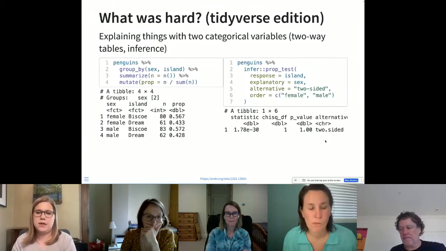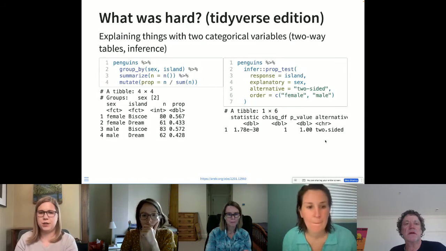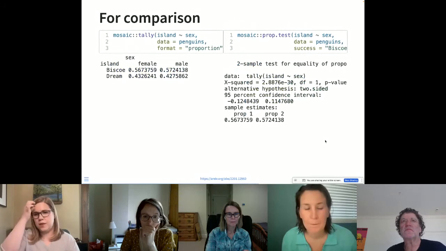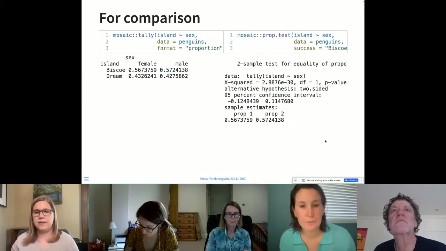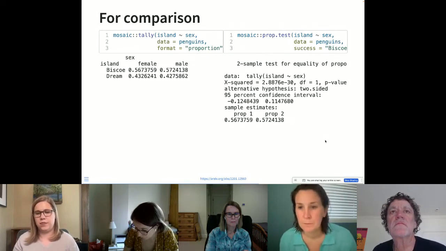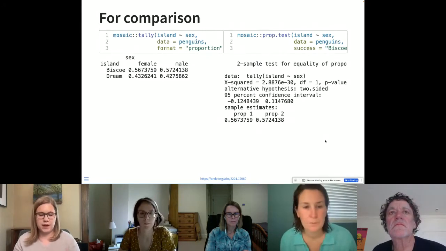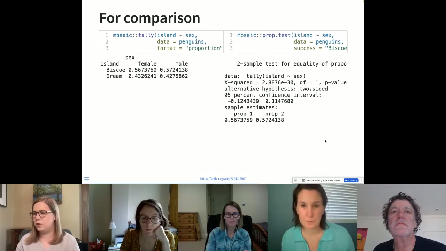And then I think the infer prop test function is also a little bit tricky. It's kind of hard to tell if you've done it right because it doesn't give you the test statistics, versus in the mosaic prop.test function, you see those sample estimates, and then that can help you really know that you've done things right. So that was a thing that I struggled with, was working with 2 categorical variables.